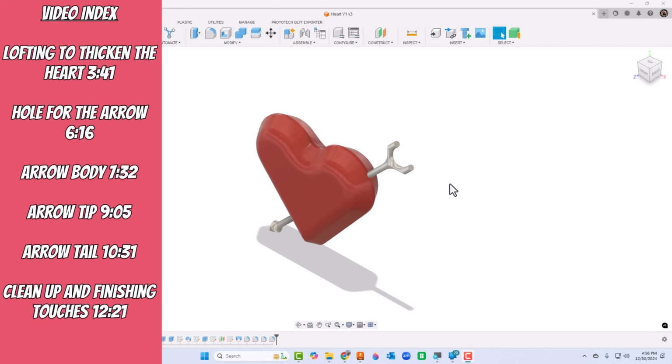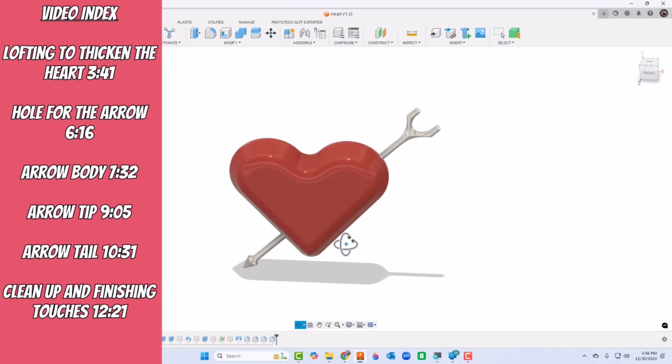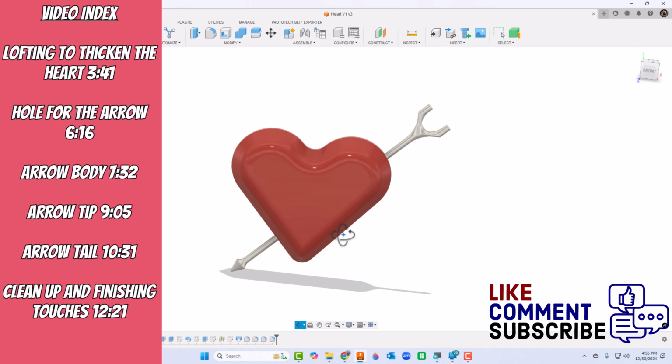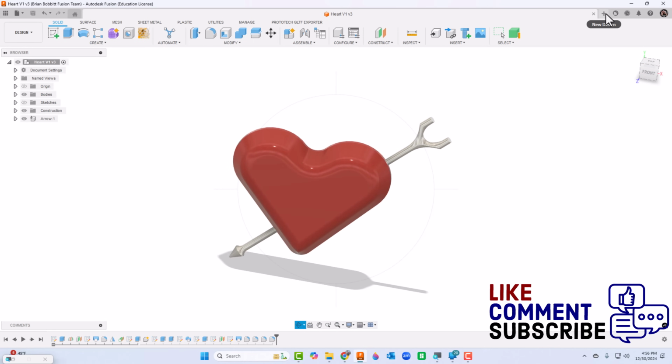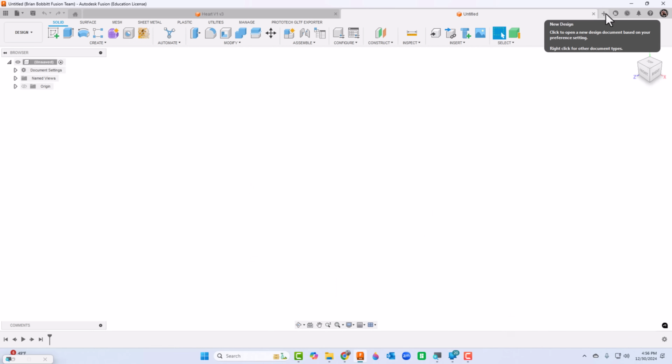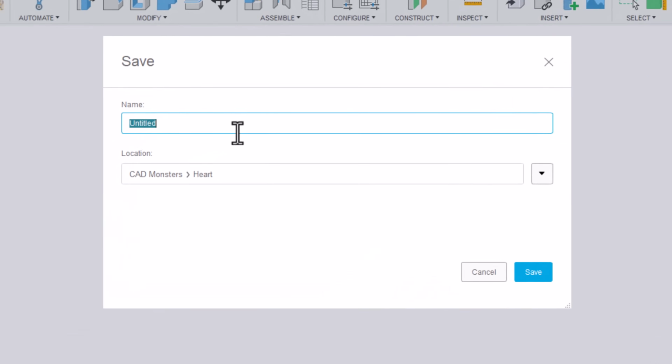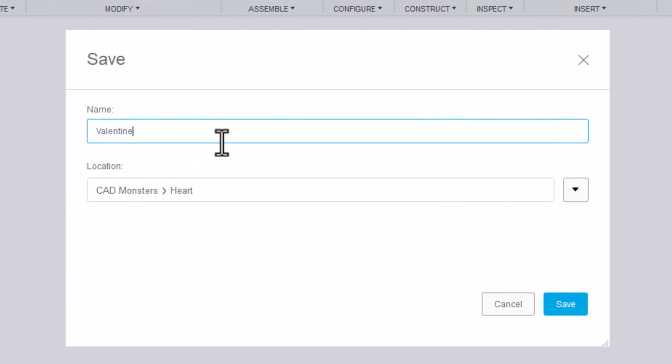Today we're going to talk about how to make this lovely heart for Valentine's Day, complete with arrow shot by Cupid. Let's get started. Go ahead and start a new design. To keep with good practice, let's go ahead and save this. We'll call it Valentine's Heart.